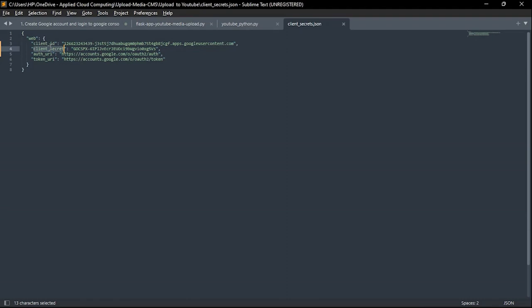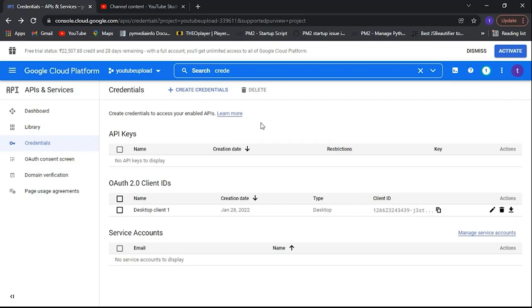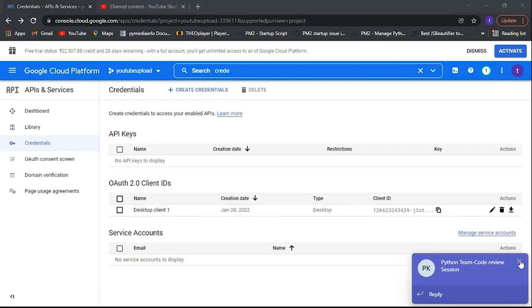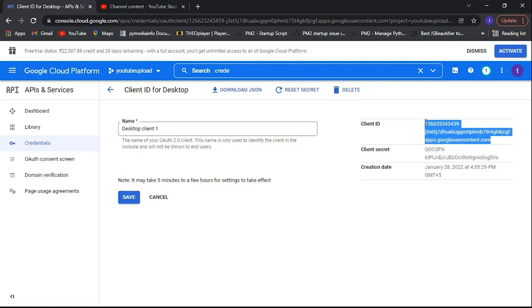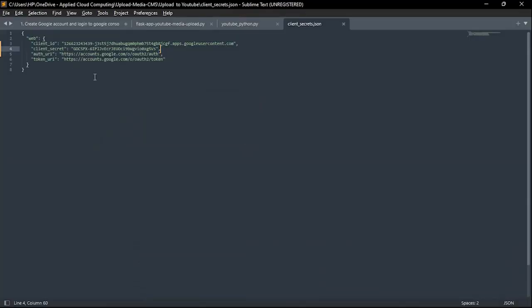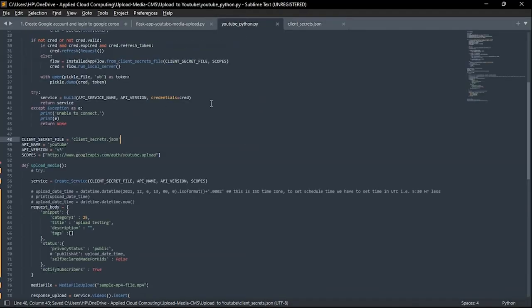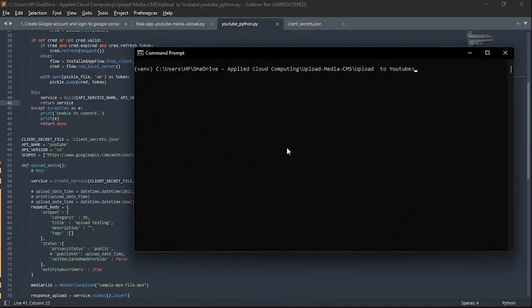You can take these values from the application you created in the Google Cloud platform. These two values are the OAuth client details you created in your app. Basically you can find them in your desktop client app where you created it. Just go to your desktop client, and on the right hand side you can find these two values, the client secret and client id. Just copy and paste them. Now let's run the script.